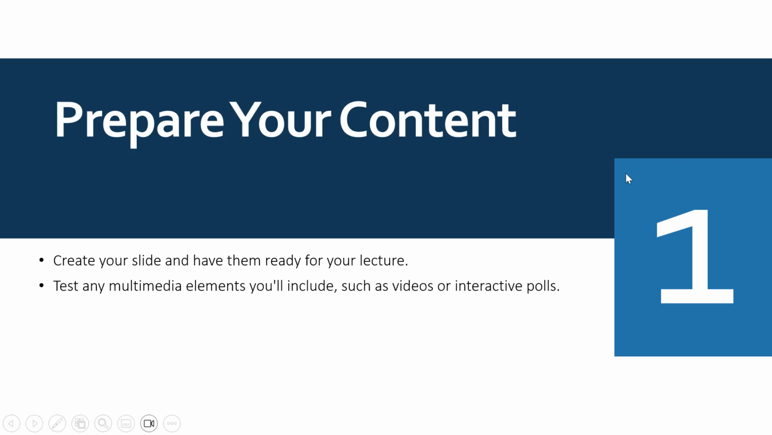So the first is prepare your content. So first, create your slide, and by now, many of us have already created our slides and they are ready for the lecture. Then the next is we test within the slide if we have any multimedia elements, they are all working, and our videos or any polls that we have, if for any reason we are using that, is fully functional. So that's the first step.